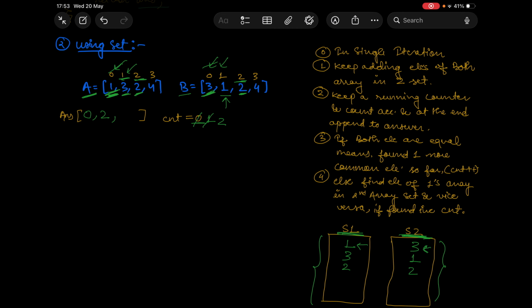So if we directly do the same as we did before, we will end up adding 2 times. So rather, we will just check if both the elements are equal, which means we have found one more common element. Okay, so we will just do count plus plus. Otherwise, if it was not equal, then we have to check the opposite: first array in second array's set or not, and so on. Since both are equal, we will just increase the count by 1 and add that into the answer.